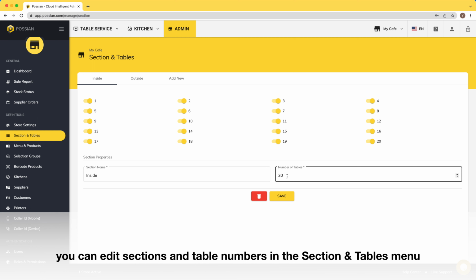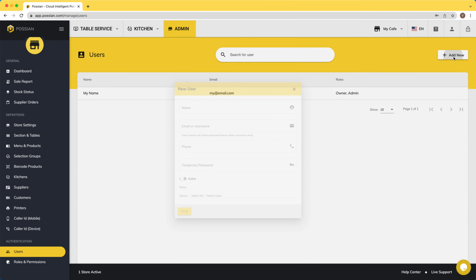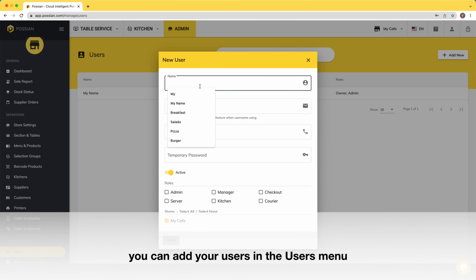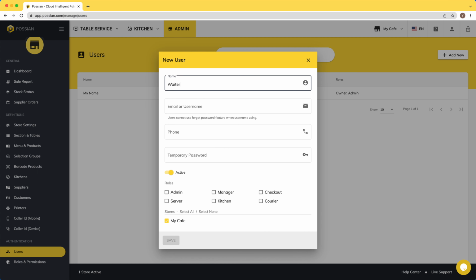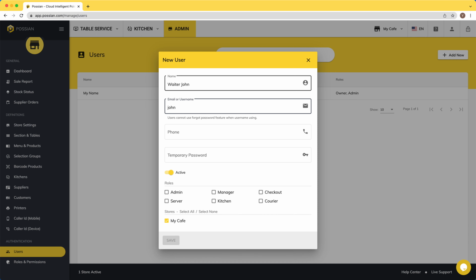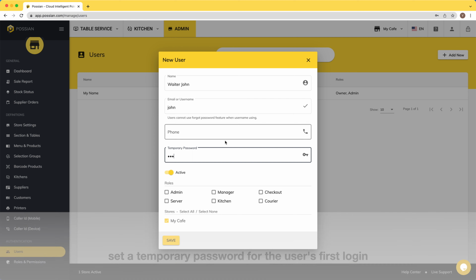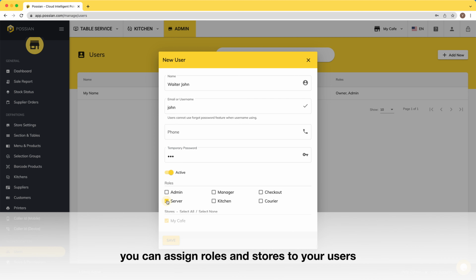You can edit sections and table numbers in the Section and Tables menu. You can add your users in the Users menu. You can use an email or username for your users. Set a temporary password for the user's first login. You can assign roles and stores to your users.